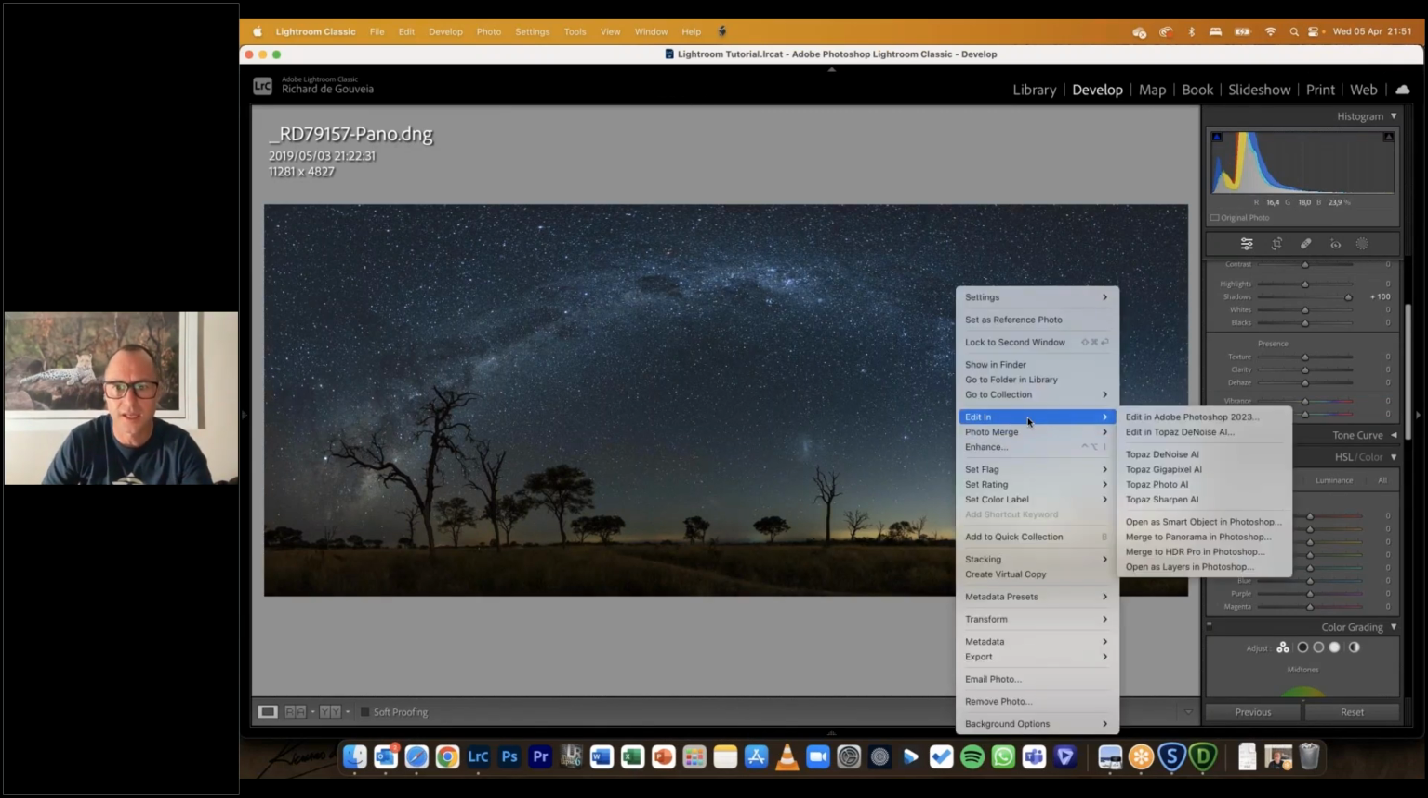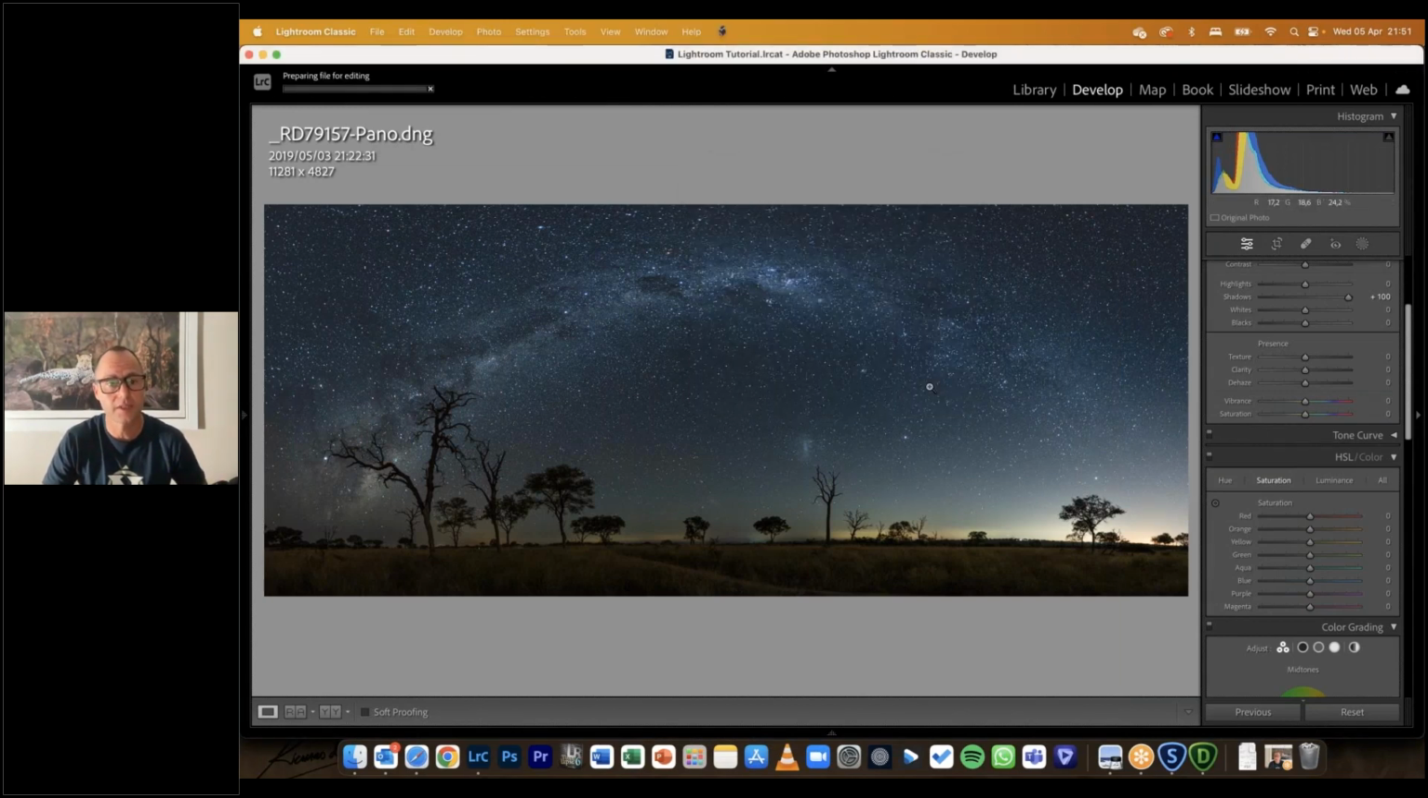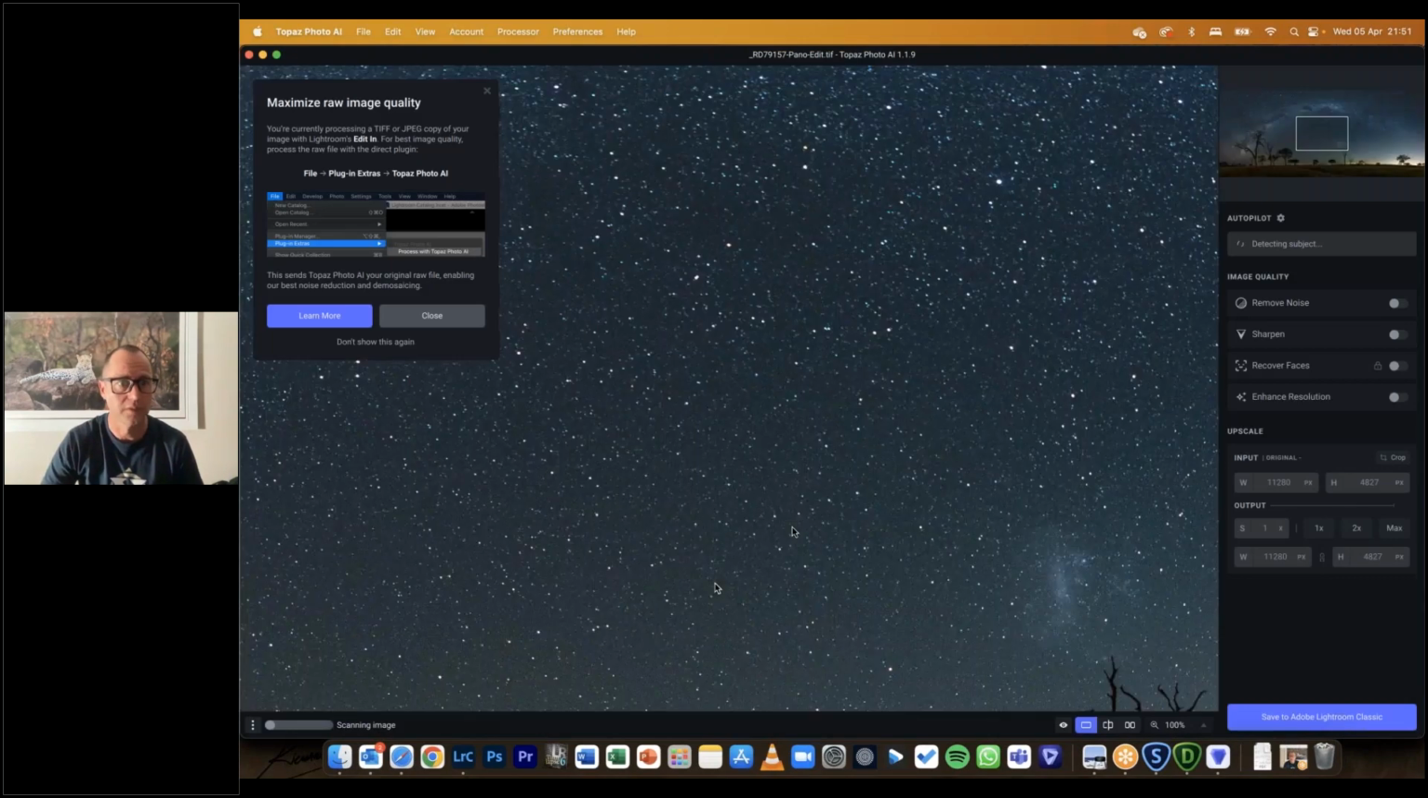And as a last thing, I'm going to take it into Photo AI because I wanted to sharpen up some of the stars in the foreground and get rid of some of this foreground noise. So it all does it in one space, which is a great thing to do. So this might take a little bit longer. We'll see what we're doing. That wasn't too bad.